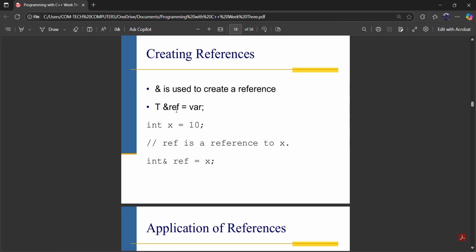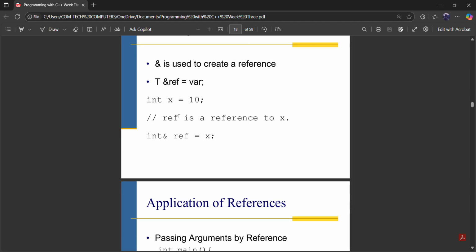So over here, this ref is a reference to var. I've created a new name for var, that is ref. So we can say var's nickname is ref. Another name for this var has now become ref. That is what referencing basically means, right?